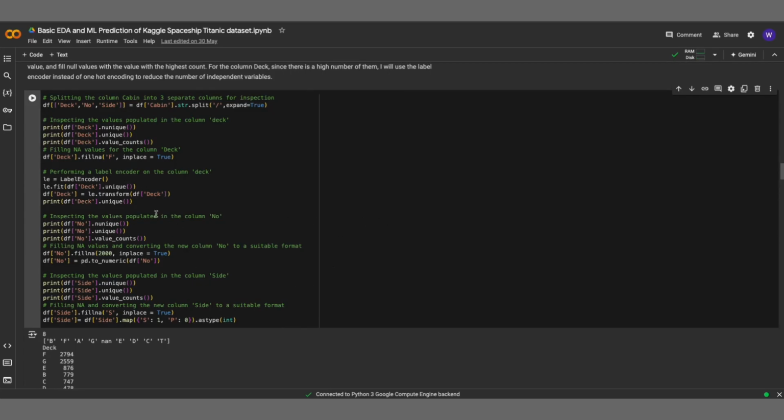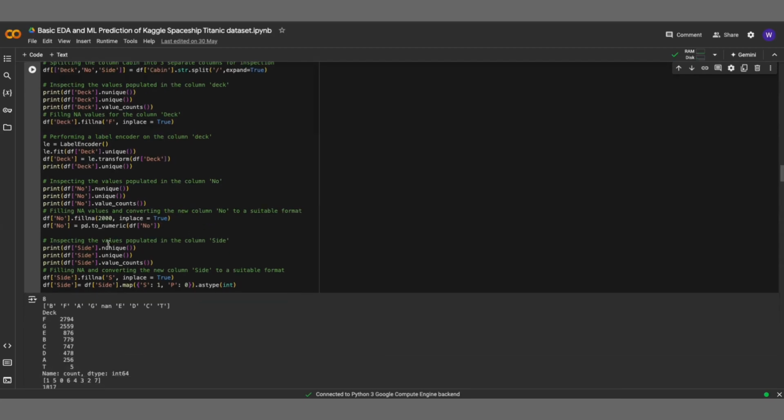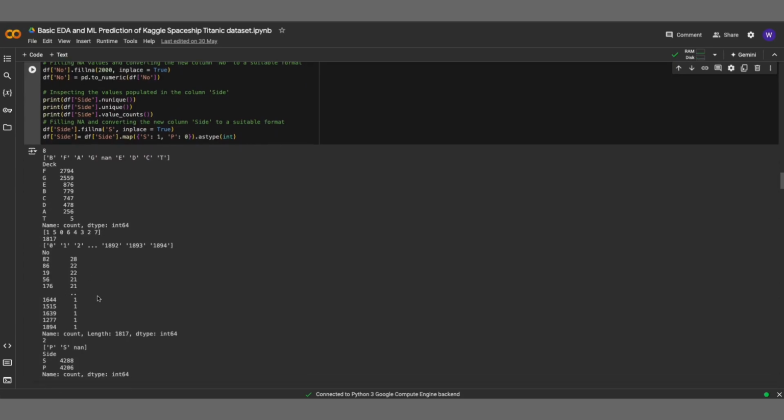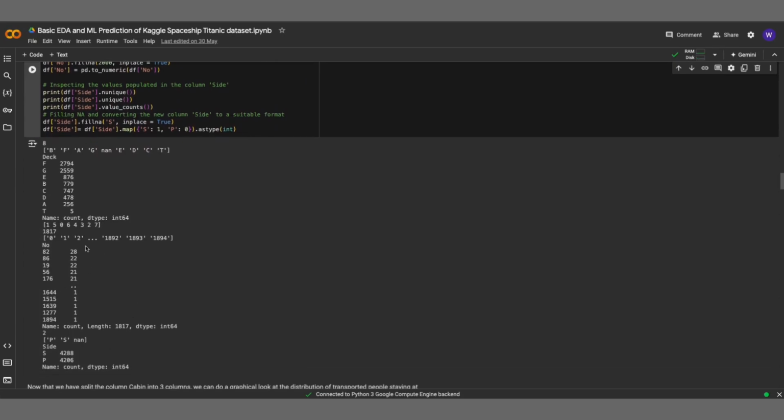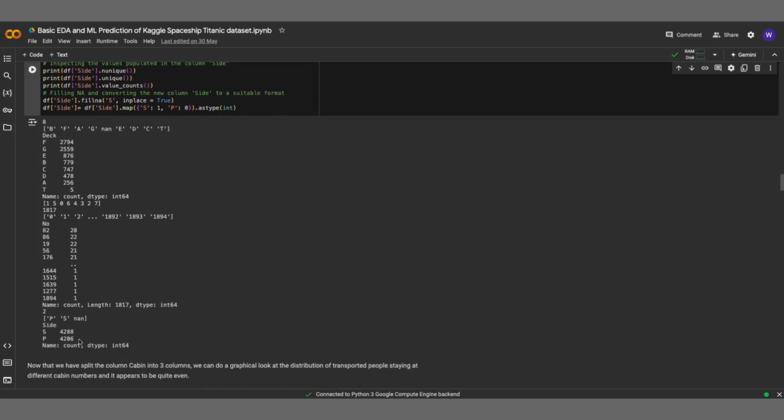Same thing for the column number. We will be filling the null values with a different unique value instead, because we can see that the distribution is pretty sparse, and that they are spread across many different types of numbers. So I thought that defining a single number would be better. And likewise we'll do it for the site as well, because clearly you can see that it's pretty even here.